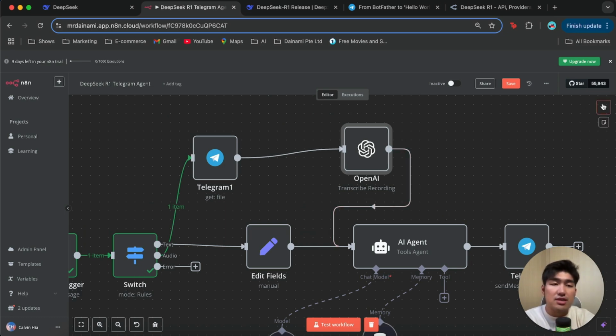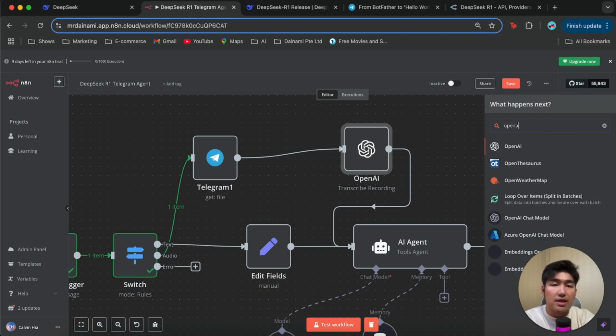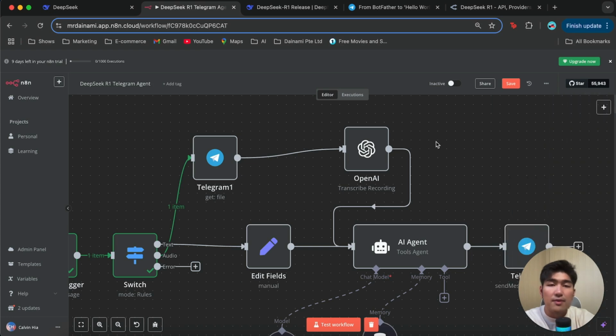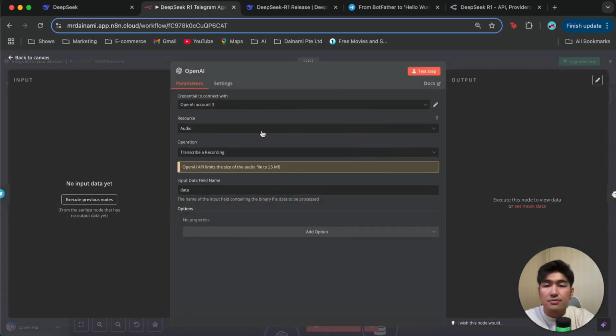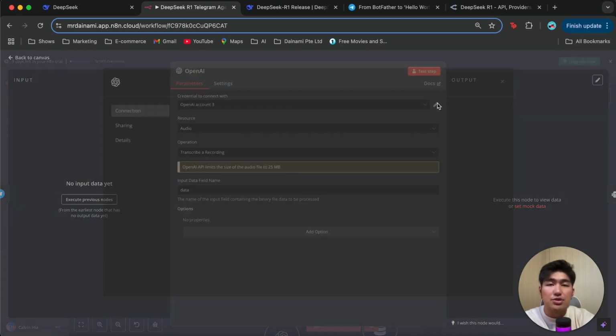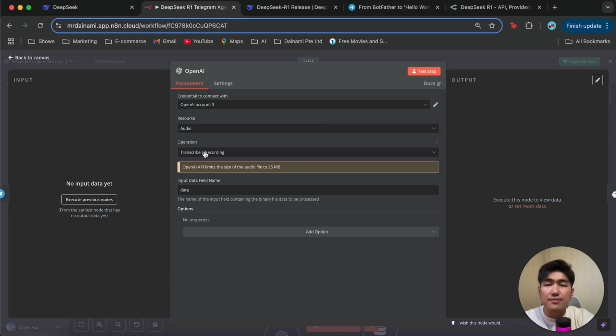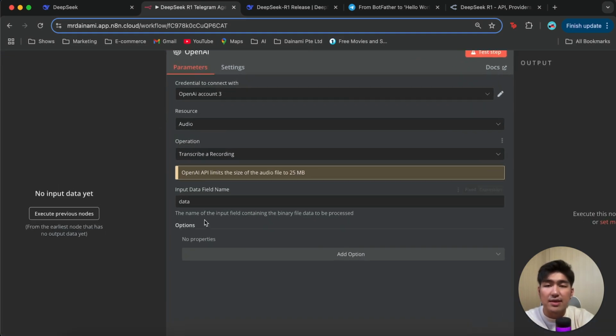Okay, we're going to similarly click plus. We're going to search for OpenAI, and we're going to search for transcribe a recording. Once you have that, click enter, and you don't have to actually change any of this. You just have to add in your credentials, and so this is where you need to go to platform.openai.com to get your API keys. And then once you have that, you just have to make sure that all of this stays the same. The input data file name will be data, which is from the previous node, which is our Telegram download the file, and the resource will be audio, operation, transcribe a recording.